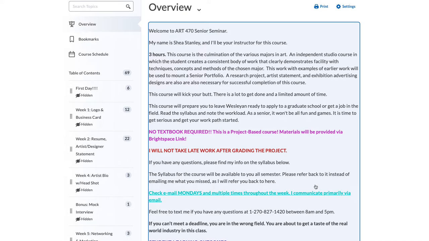There's no required textbook. Doing a lot of projects in here, and I'll provide links through Brightspace for everything you need to know. I will not take late work after grading projects, so deadlines are going to be key. If you miss a deadline, you're going to have a problem. All right, and deadlines will be Sunday night of the week we're in. So every Sunday night, you're going to have something due before 11:50 p.m. And that will always be noted when your deadlines are, but you have to turn stuff in on time.